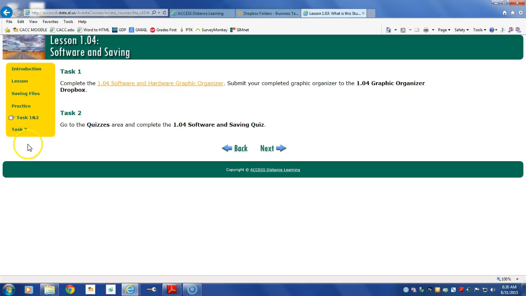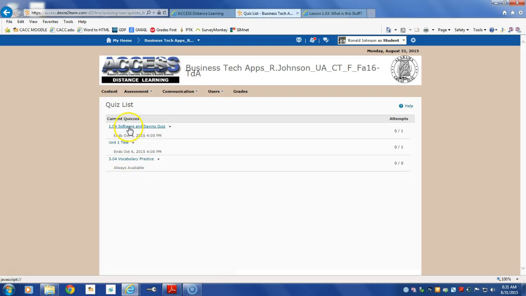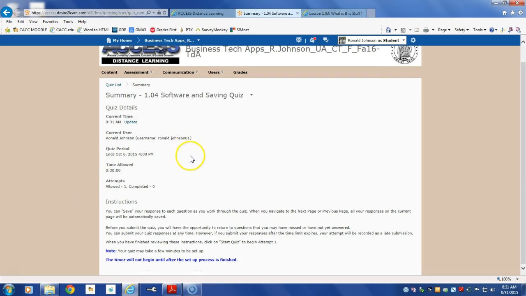The other part of this lesson tells you right here to go to the quizzes area and complete the 1.04 software and saving quiz. To get there, you would click on assessment, quizzes. Here's your software quiz. So you're going to click right here, and then you're ready to start it. It doesn't prompt me right now because this is just a demonstration. But you're going to scroll down here, and you're going to see where it says start quiz.